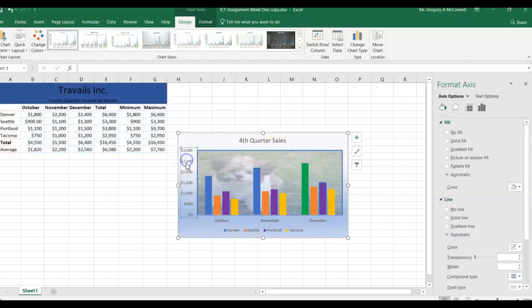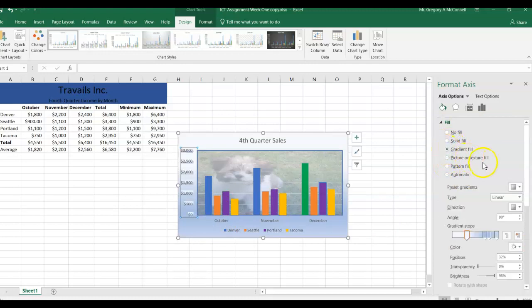And I'm going to actually do a little bit of work over here on our legend as well, because I want that to stand out a little bit more. So I'm going to give that a little bit of a gradient fill as well. Let's see, I kind of like that there. Let's see, yeah, I'll just leave it at that. I don't want to spend too much time on this.